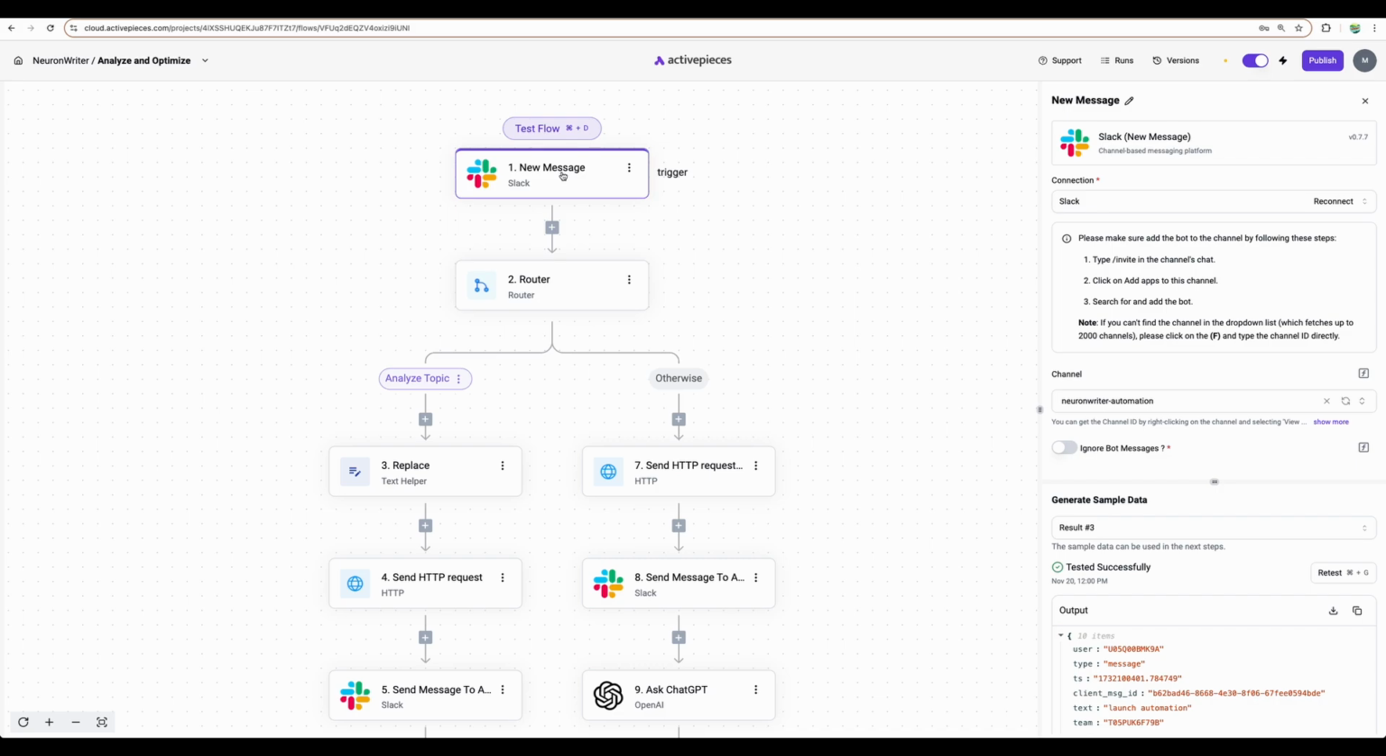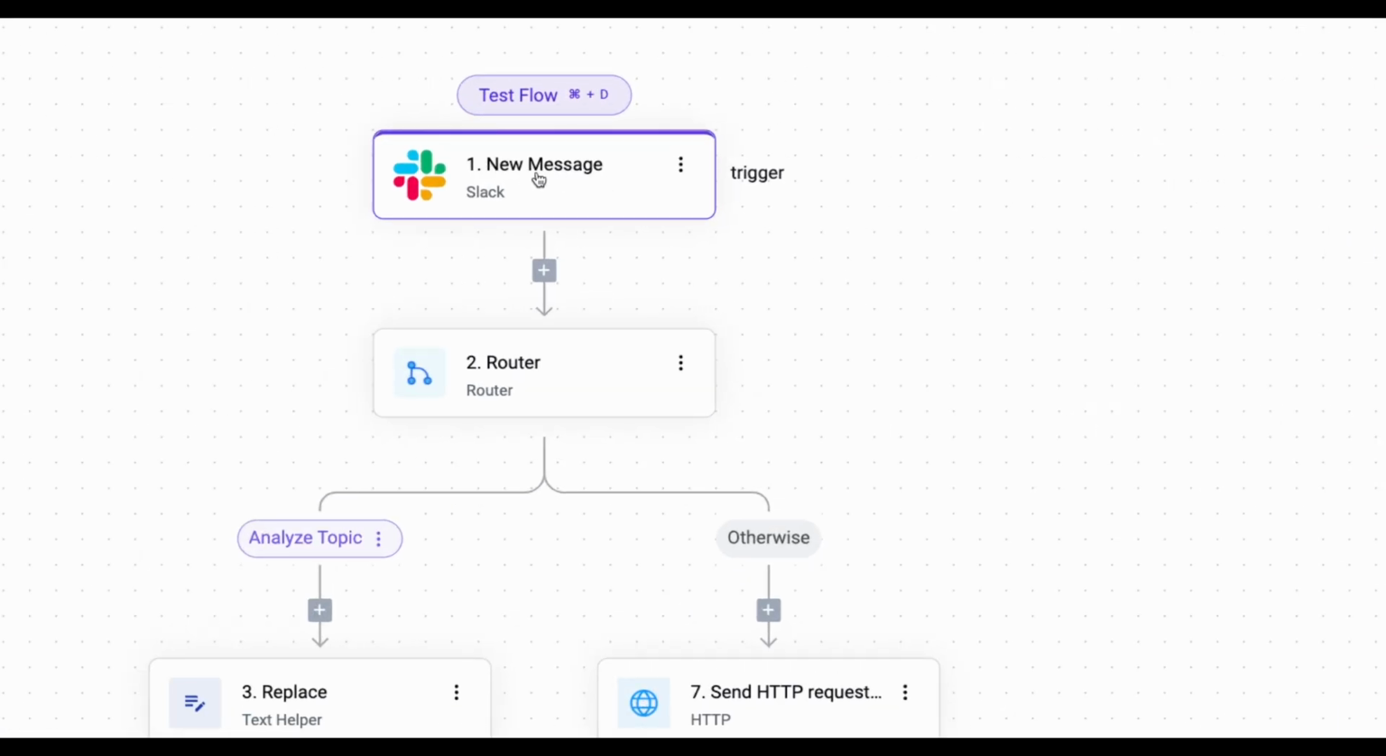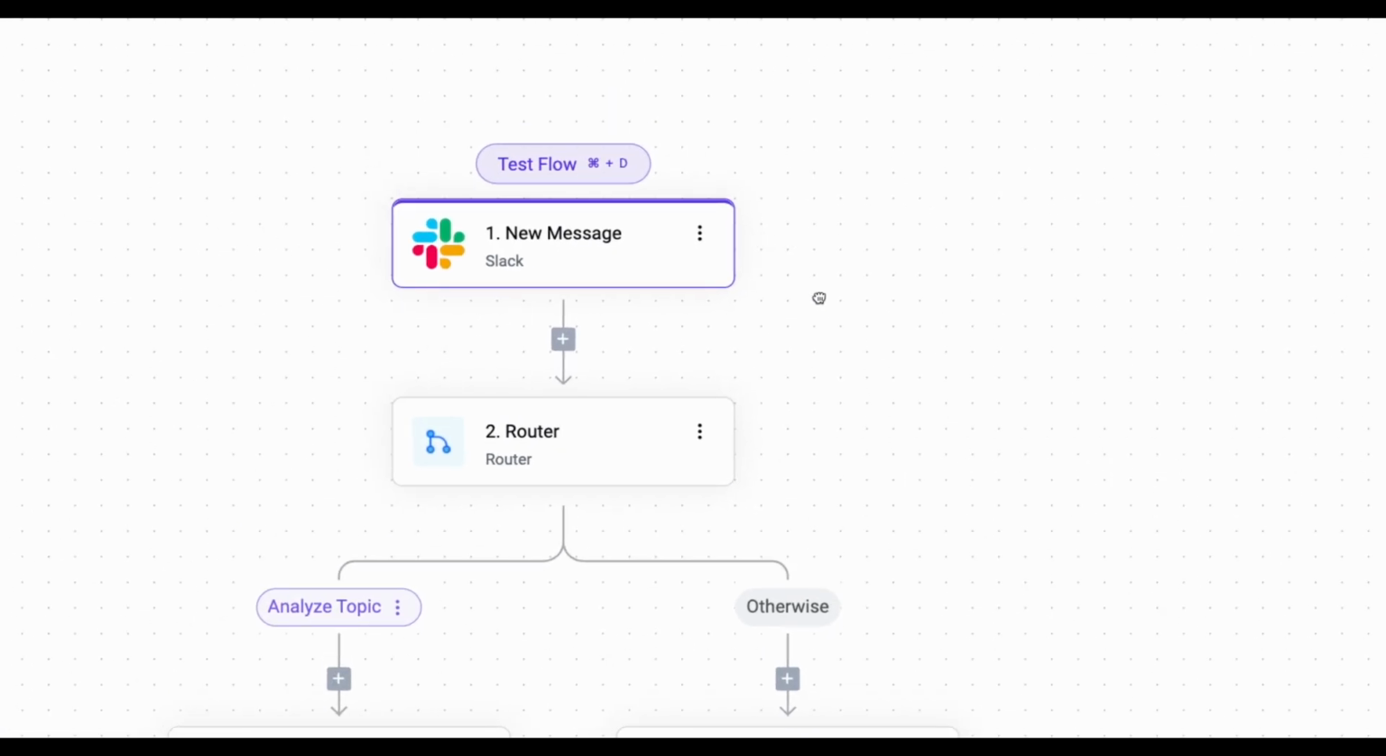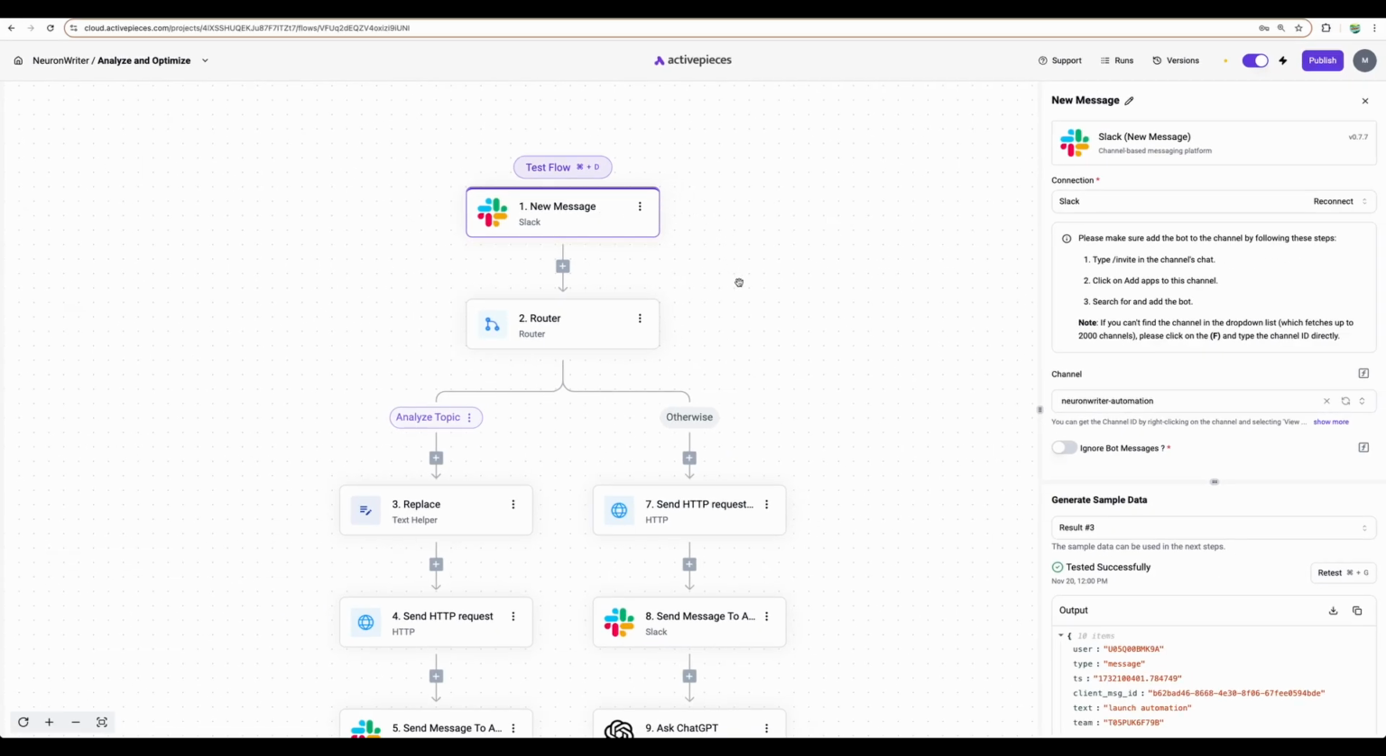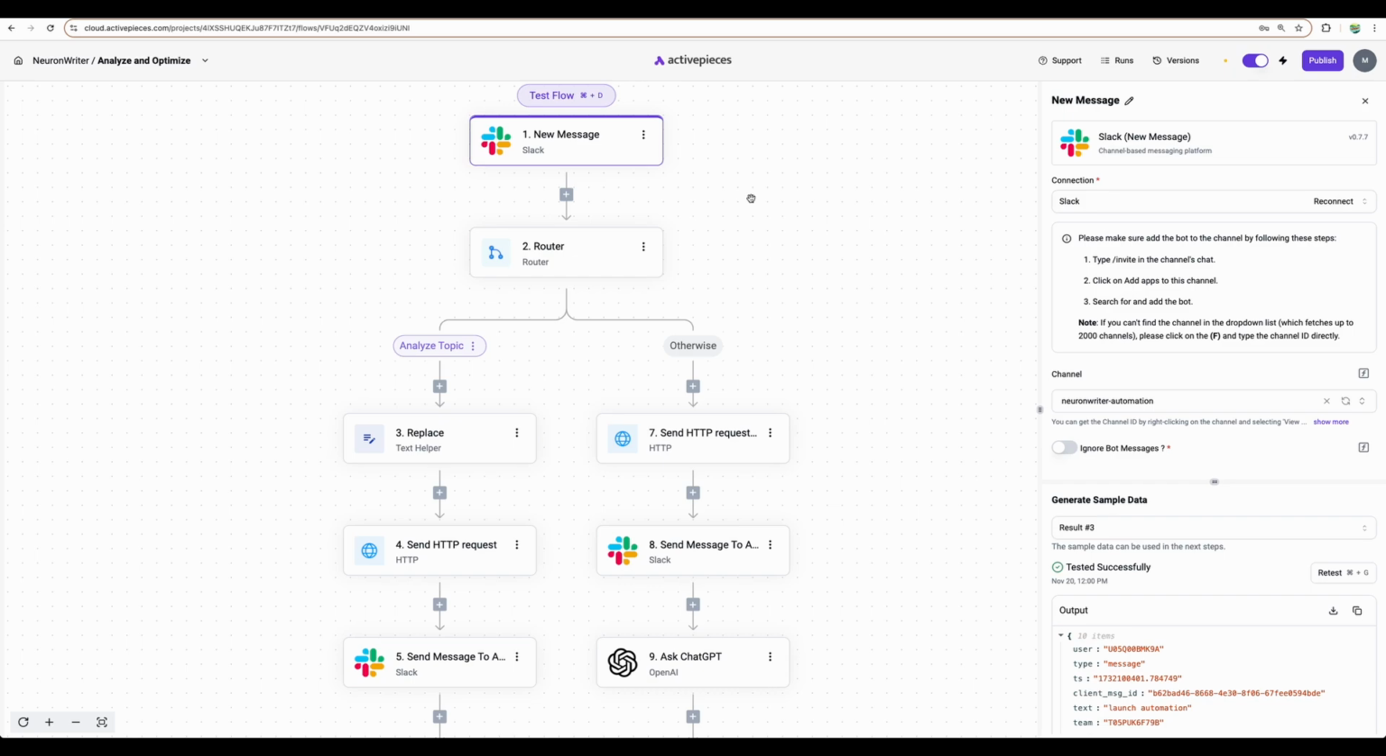As you saw previously, the entry point for this automation is Slack. But as I mentioned, it can be, for example, Google Spreadsheet. Maybe you have a team and your team members will be adding keywords to a spreadsheet. And once a new keyword is being added, then the automation flow for AI content optimization can be started.